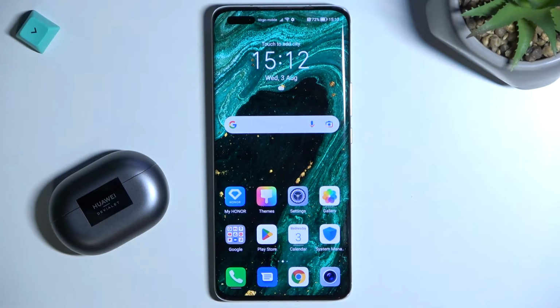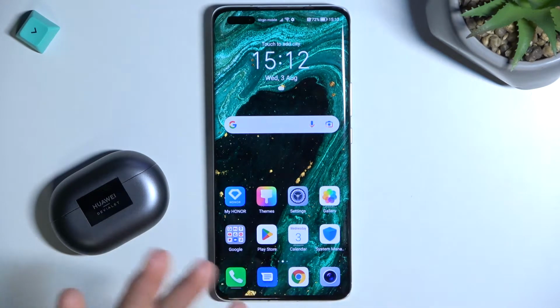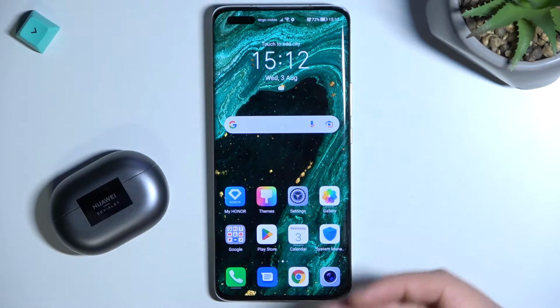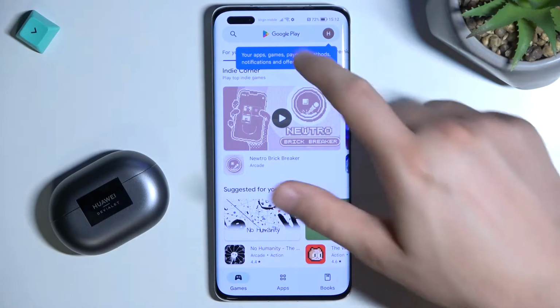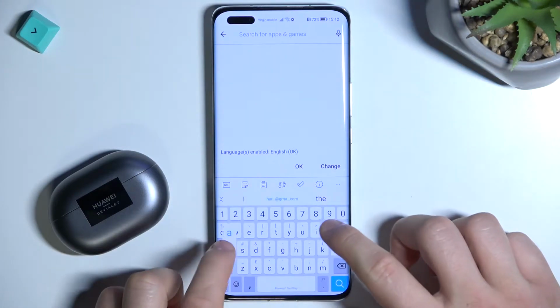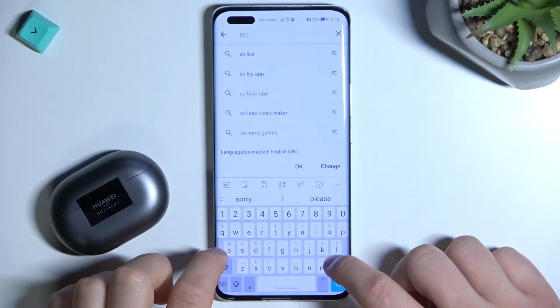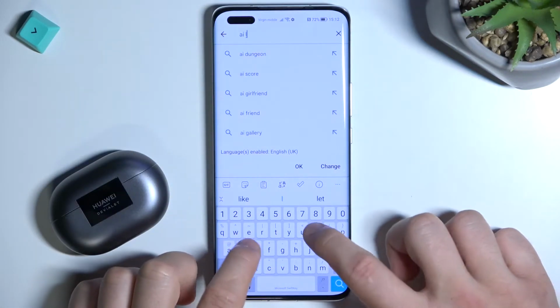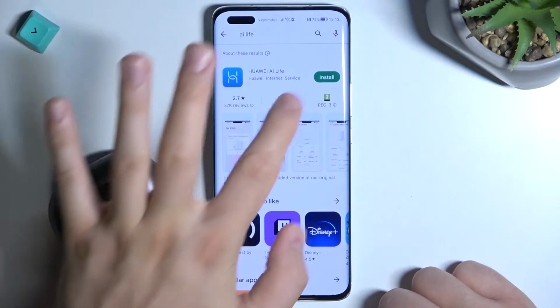Okay, so at the first we have to be connected to the Wi-Fi network or mobile data, and next we have to open the Play Store on our Android phone, or App Store when you are using the iPhone, MacBook or iPad. So open the Play Store, and that's how it looks on the Android. Tap on the search bar and then just type AI Live. We have to get this Huawei application from the official store on our phone.